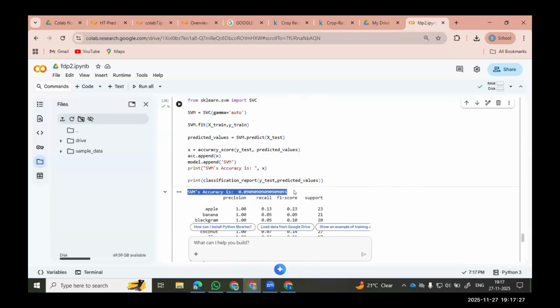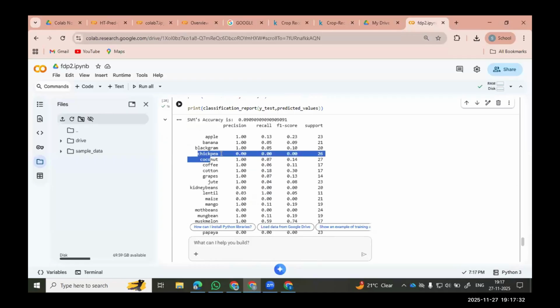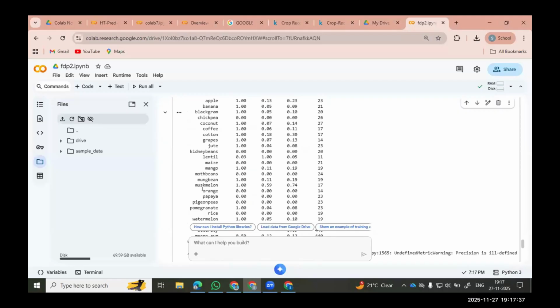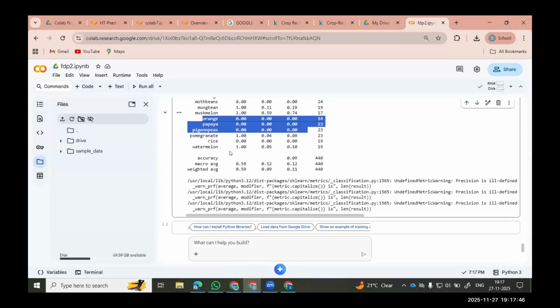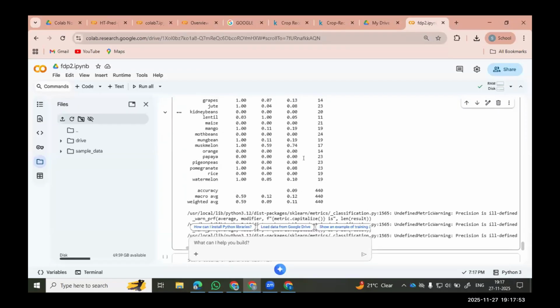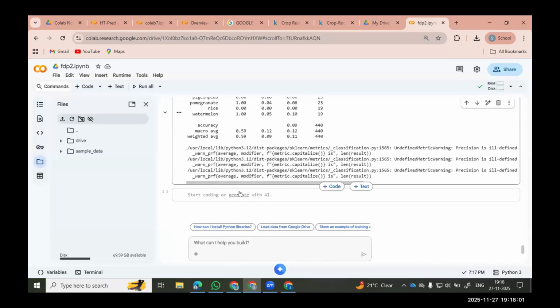Okay, so SVM is giving an accuracy of 90. It is not able to read this class, and also failed to read the orange papaya. Pigeon peas and rice are also not detected. So the accuracy is not 90, it's 9%, because the model failed to read 5 to 6 classes. So the model is not learning.